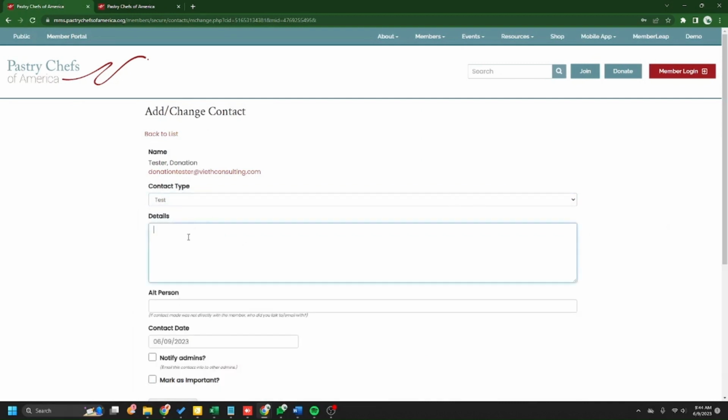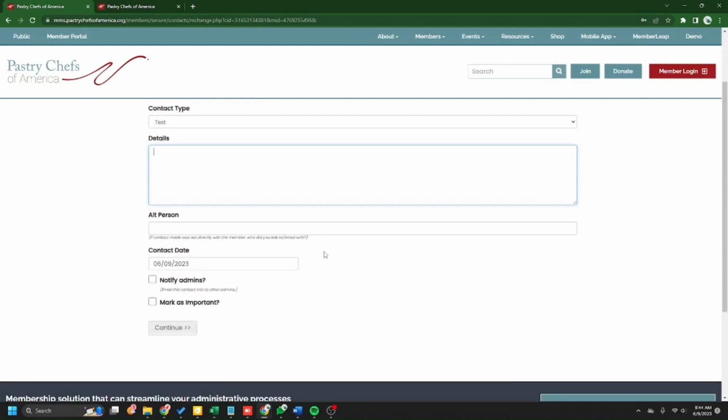You would add details, so what the conversation was about. Let's say that you didn't necessarily talk to that member or that prospect in particular. You can go ahead and put an alternate person. So perhaps you talked to one of their staff or an assistant. You would just put that in here. It would still be connected to that individual's record, but it would just say, I didn't speak to that person directly. I spoke to someone else.